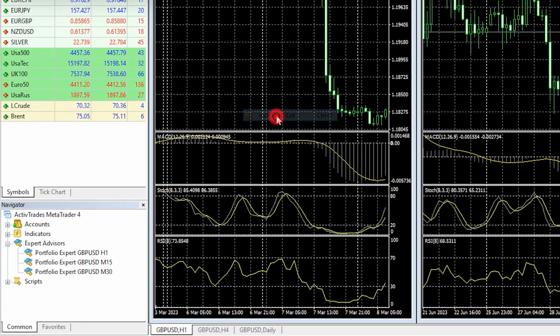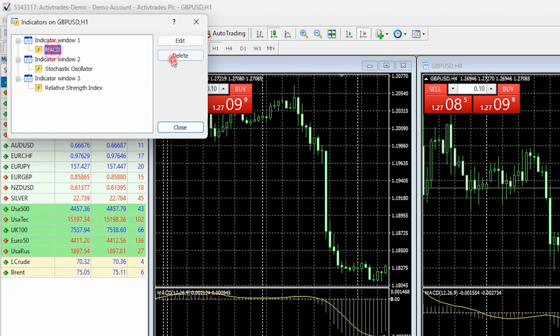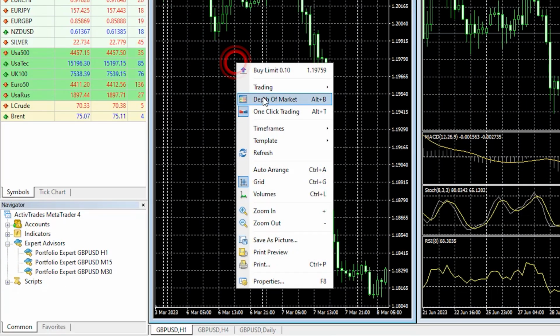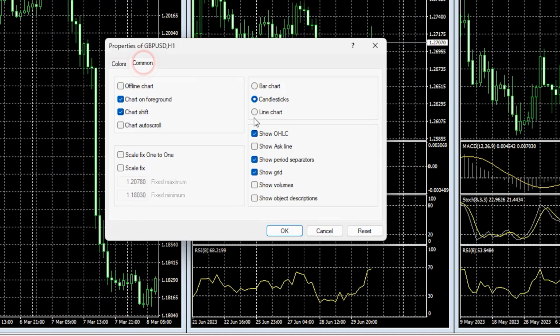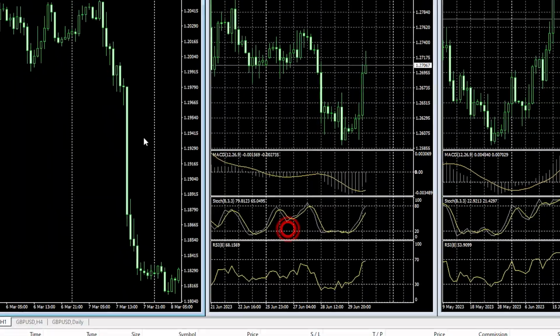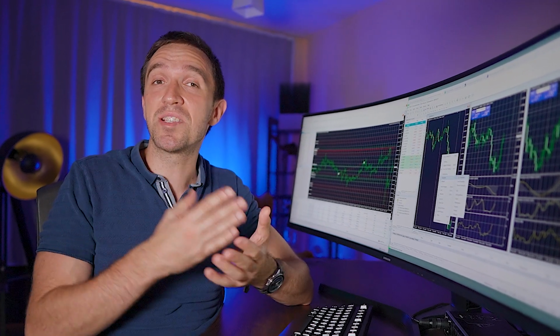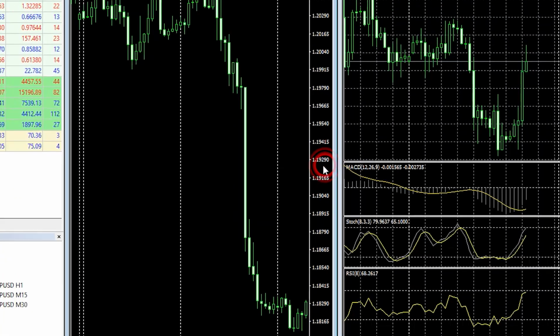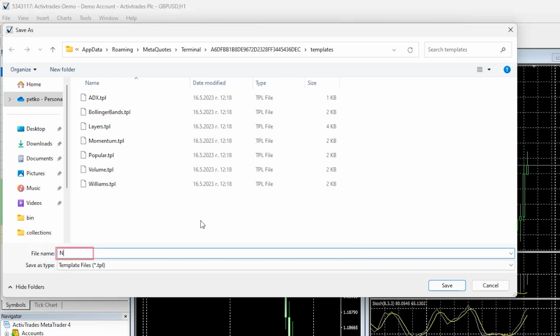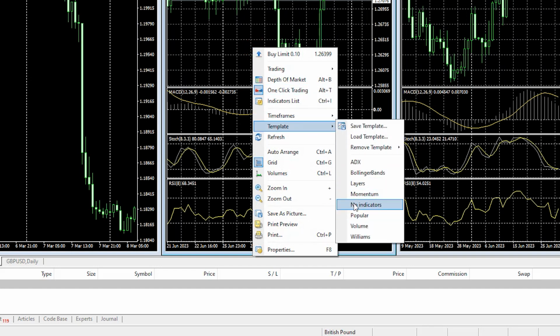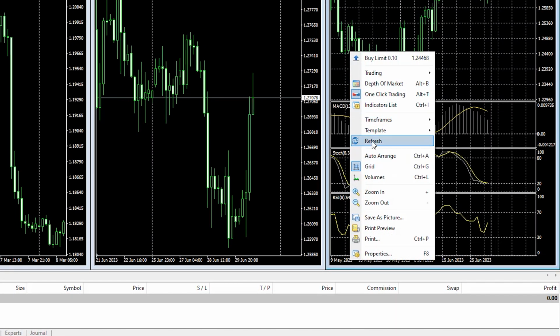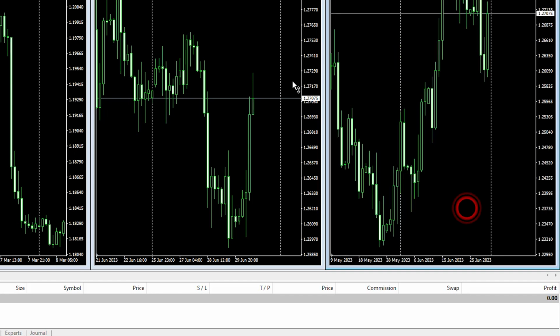You don't need any of the indicators, so you can remove everything on the chart. And then I would remove the one-click trading. I'll remove as well the grid behind, and I'll click on OK. Now I can save this plain template and apply it on the other, so I'll just go to save as, and I'll name it no indicators. I'll click on save, and then I'll go to template, no indicators, and again same thing, no indicators.